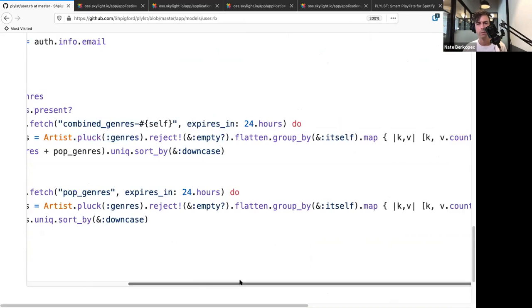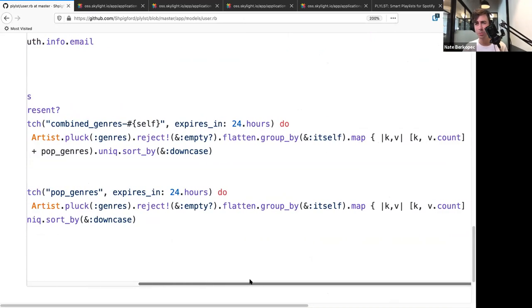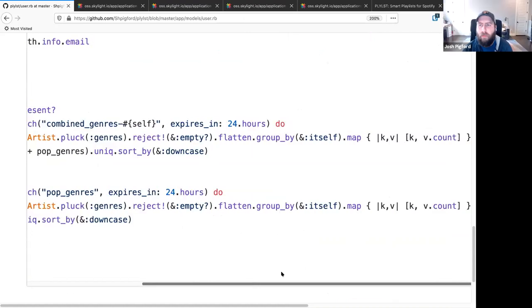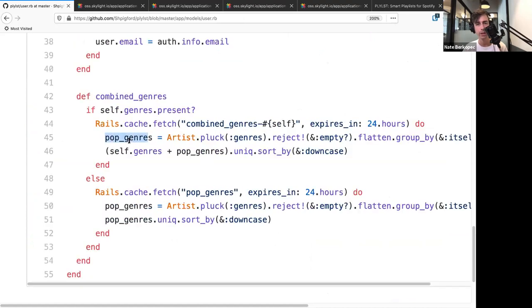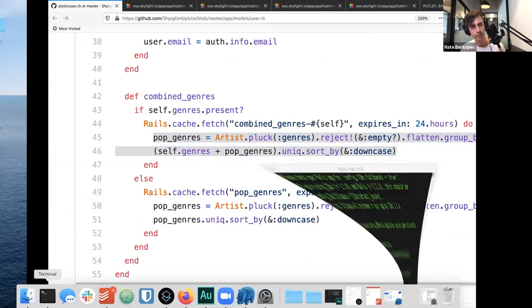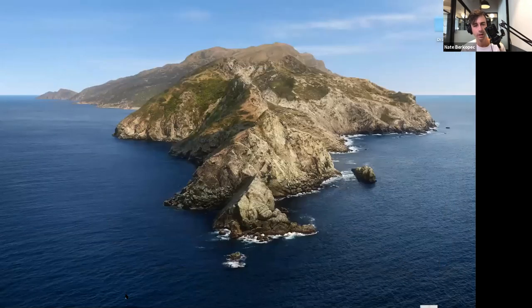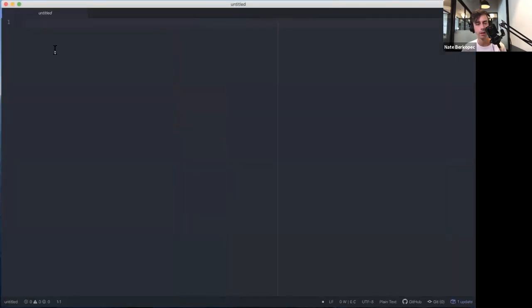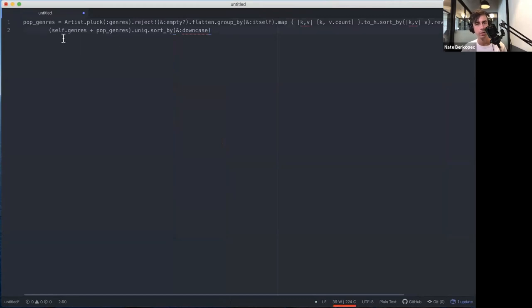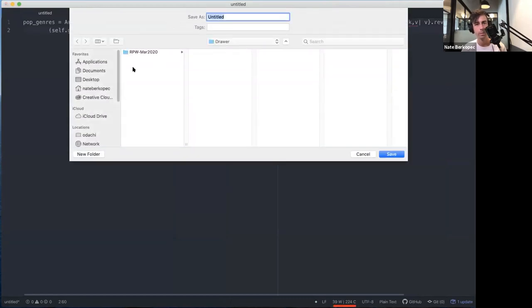Cool. So Josh, do you have the ability to bring up a production Rails console? I sure do. Yeah, let's get ready to do that, because I'm going to look at this and then probably ask you to run it in the console and see what happens. Let's pop open Atom, and I'm just going to look at this and see what we can do.